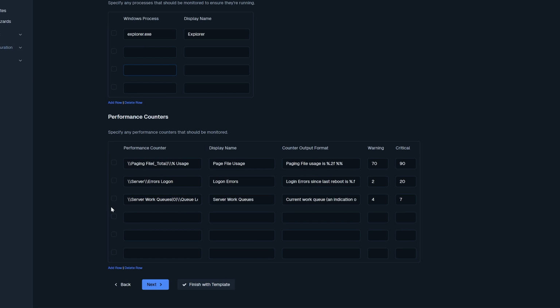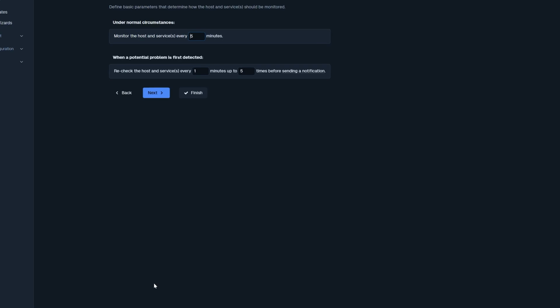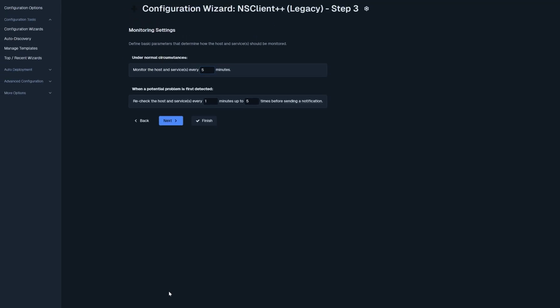After all these settings are configured to your liking, we can then click the next button at the bottom of the page. On this page, we have our check interval settings. Nagios XI will monitor the host and service every 5 minutes. This is customizable to your liking, whether you want Nagios XI to monitor your host and service quicker or take a longer time. The box beneath, we have Nagios XI will recheck the host and service every 1 minute up to 5 times before sending a notification. These numbers are completely customizable as well.